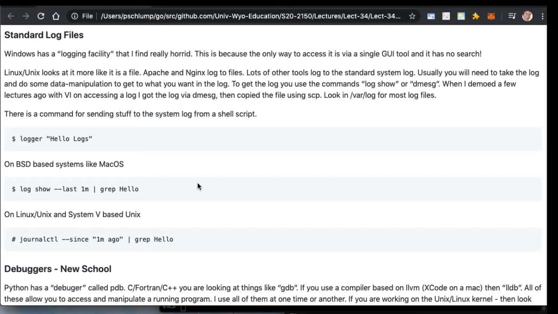Now, in the land of Unix and Linux, okay, usually logging looks an awful lot more like a file, and you can use standard file tools like vi and grep to go searching through it. You can use things that in a script you can write to the log. I'll show you an example there in a second. But the question is, how do you get these standard system logs back? Some programs, Nginx writes to a log file of its own. It's stored over in /var/log.